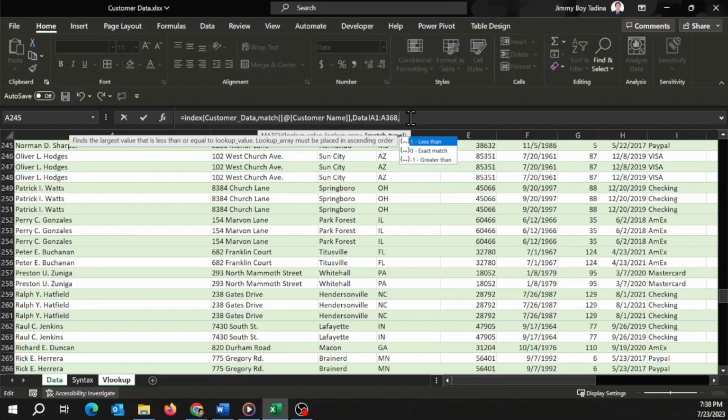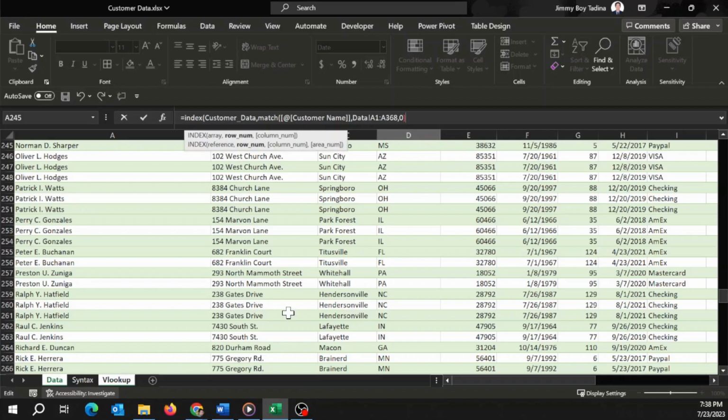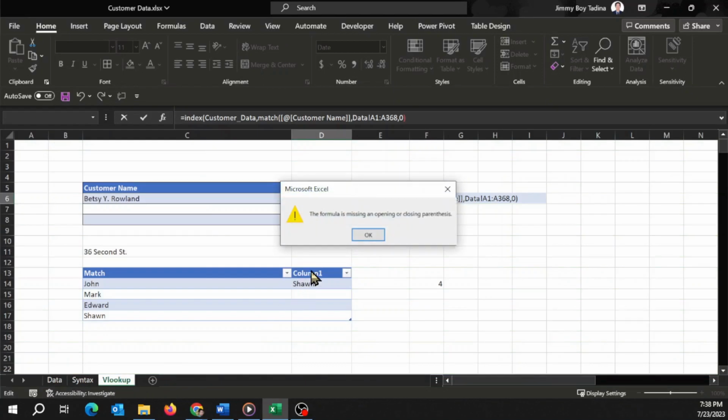So I'll put a comma to close that argument. And now it's asking for a match type on how to get that row number. I'll say 0, which is the exact match type. I'll close that formula. Let's go back to the VLOOKUP.